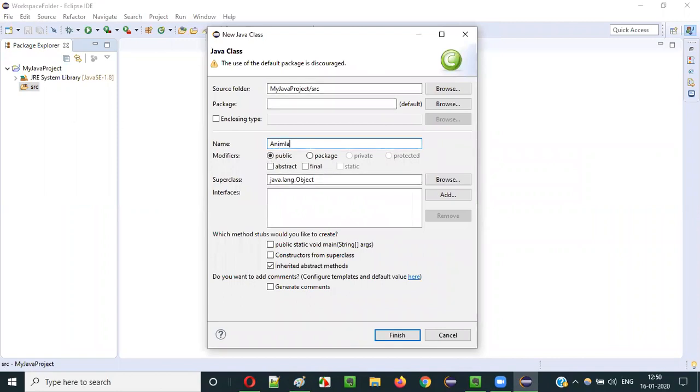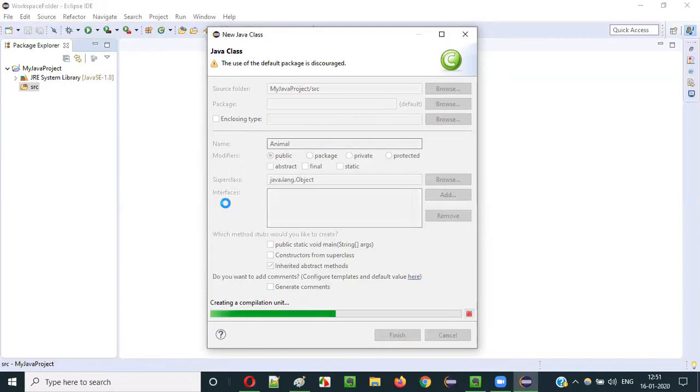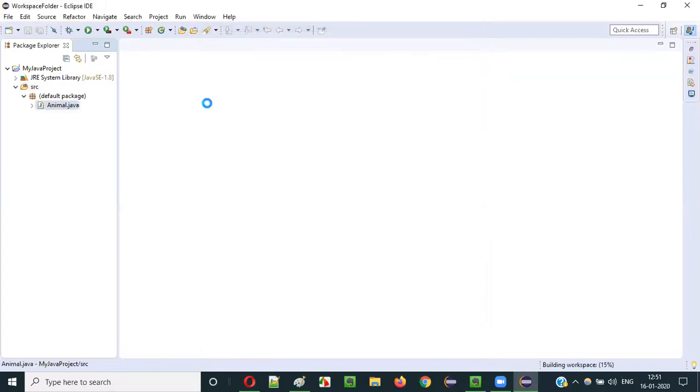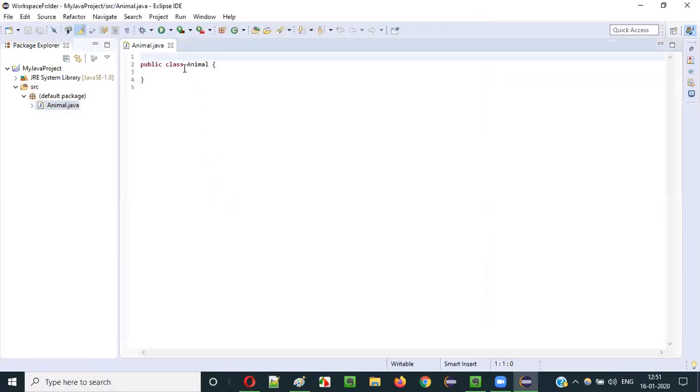Okay, it will be better. You can give any name here, guys. I'll prefer animal here. I'm just creating an animal class, and what I'm going to do is make this class an abstract class, by adding this abstract non-access modifier. The class has now become an abstract class.